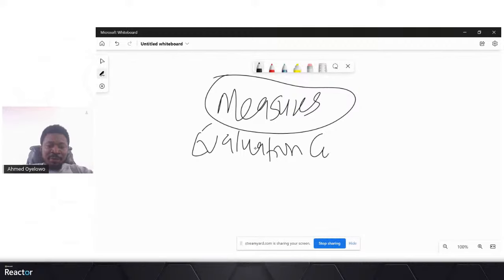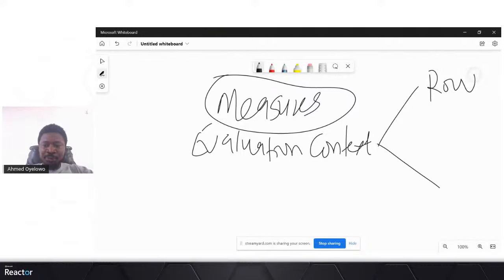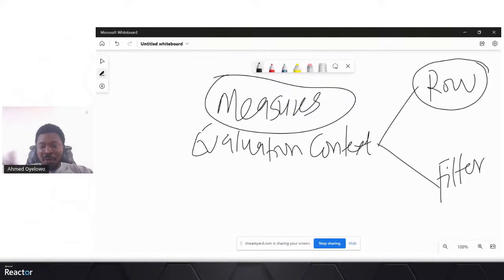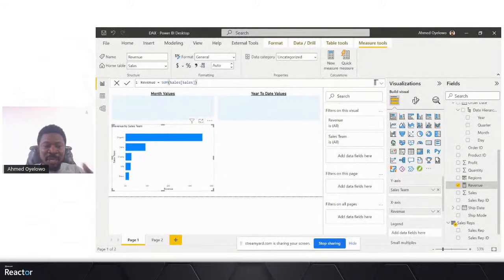Okay. So evaluation context is basically divided into two parts. There is the one that helps you apply a formula on every row, and then there is the one that helps you apply a formula on a filter. So when you filter something, it helps you apply that formula. When you create calculated columns, the row context is in place because whatever formula you write will be applied on each row of that table. But when you are using measures, measures are basically powered by the filter context.